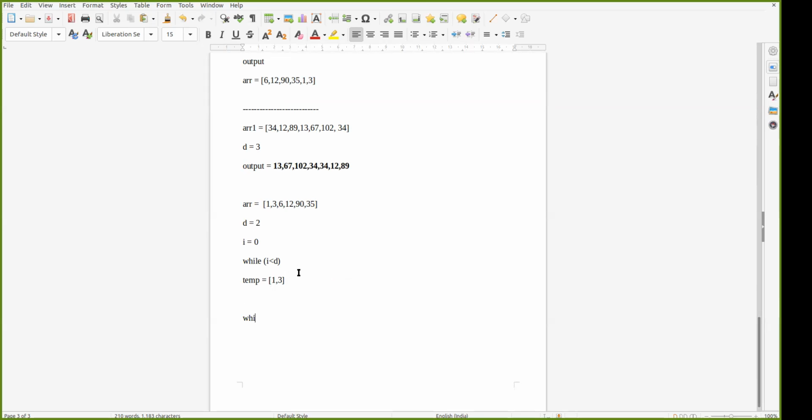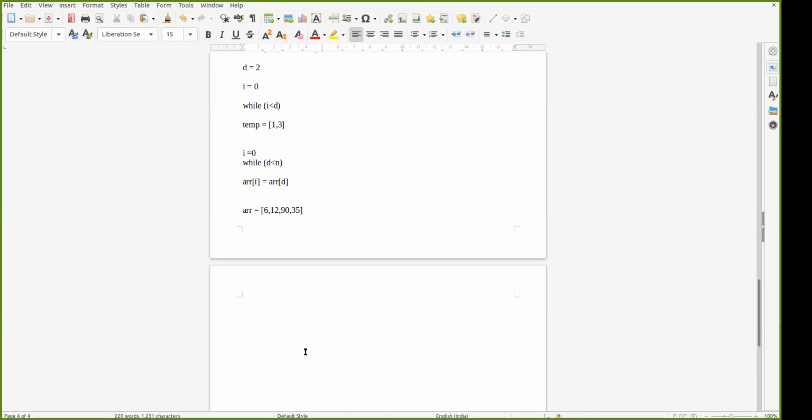Now in the second loop, it is d less than n. In this array, I'm replacing arr of i with arr of d. I assigned i equals 0 before this while loop, so arr of 0 equals arr of d, which is 6. Then arr of 1 equals arr of d plus 1, that is 12. It will keep on assigning like this. So after this while loop, my arr will be something like 6, 12, 90, 35.